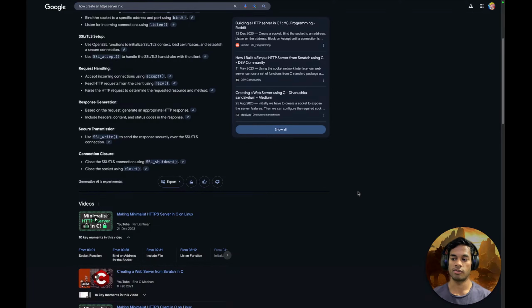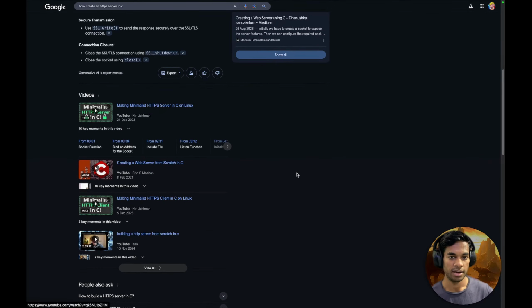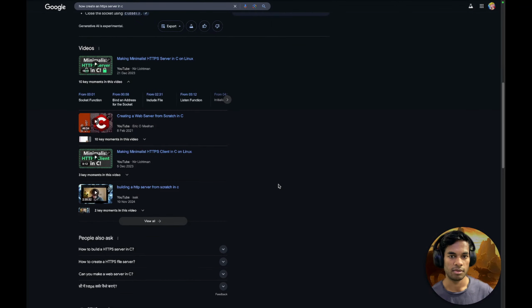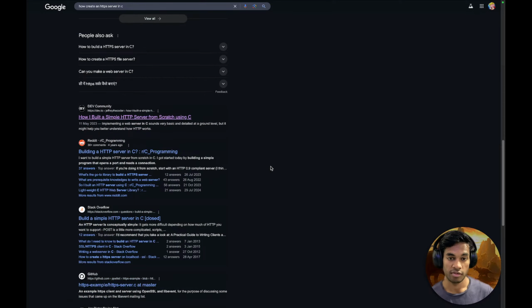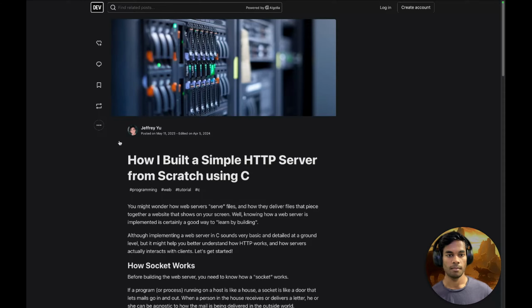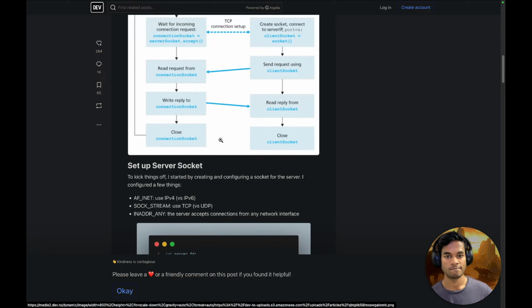All right. So first, when I get a request, I will establish an SSL connection, and then on subsequent requests I will be using the SSL methods for writing and reading. Creating a web server from scratch in C. That is a tempting title, making minimalistic HTTP servers in C in Linux. To build a simple HTTP server from scratch in C, that is an HTTP server.